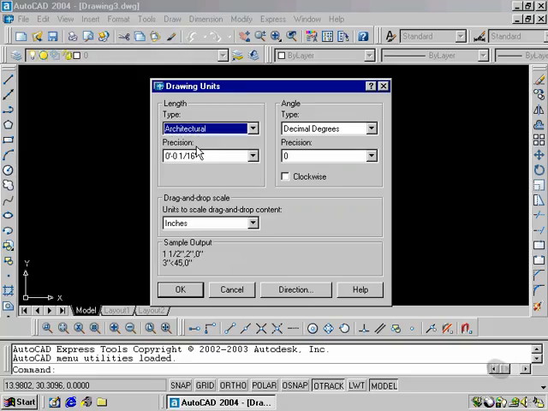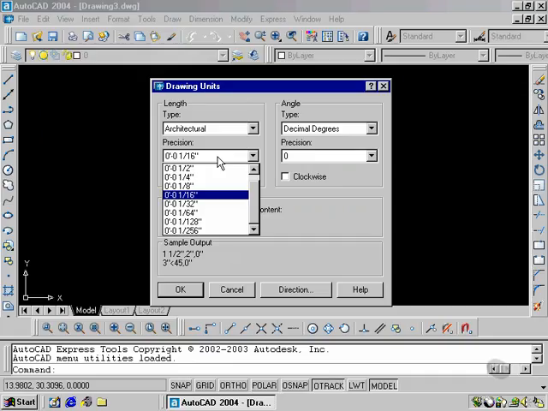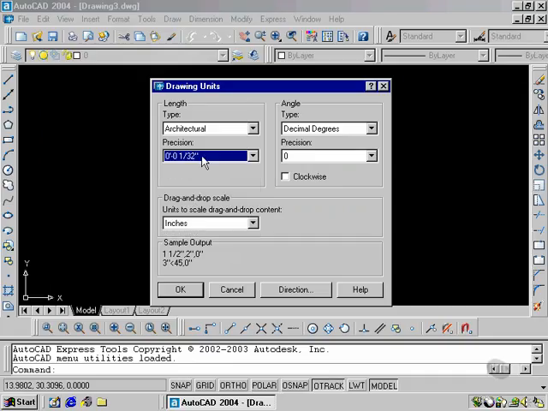Below that, it indicates precision. Right now precision is set to 1/16 of an inch. I'm going to set that to 1/32. This does not mean drawing scale. It simply indicates that when we draw lines, AutoCAD is going to give us a length, and it will round off that length to the nearest 1/32 of an inch.